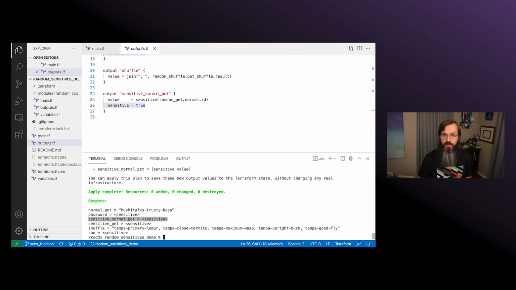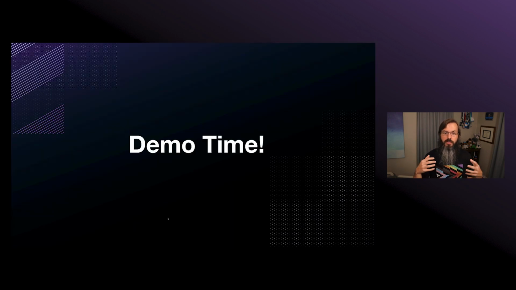So that was a really quick run through some of the usage of sensitives within Terraform configuration files, even if they're provider-based, module-based, and so forth.